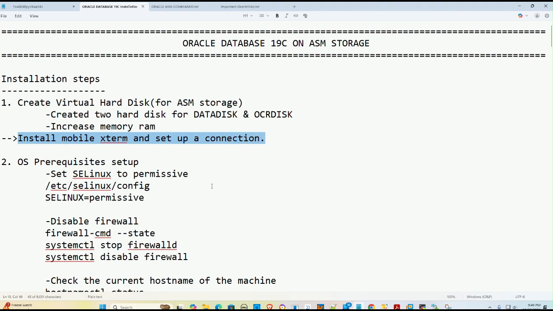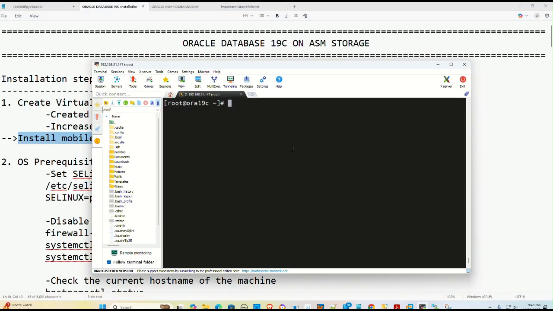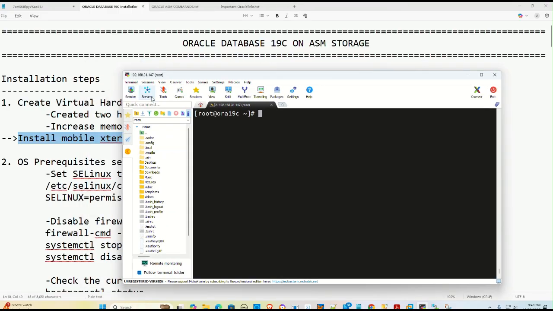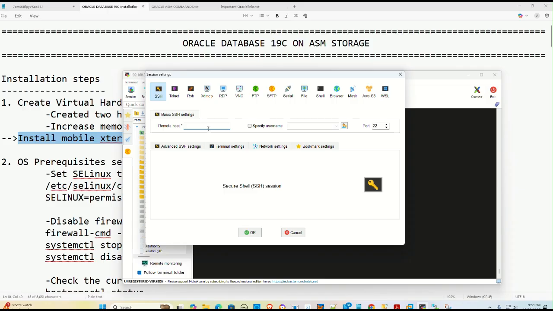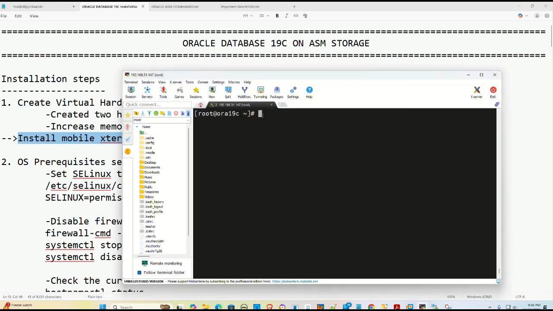Okay, I already installed this Xterm. That's why I had to open it here. So you just create a connection: you come to session and click here, select that, put the IP address, select this name and put the username, and then it will give you the option to put the password and you are good to go. Yeah, so that's it.